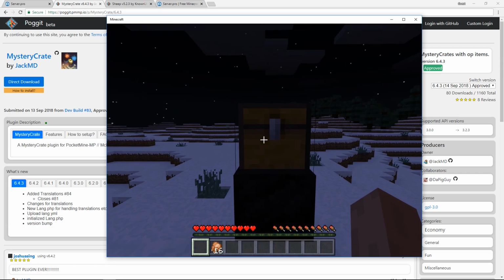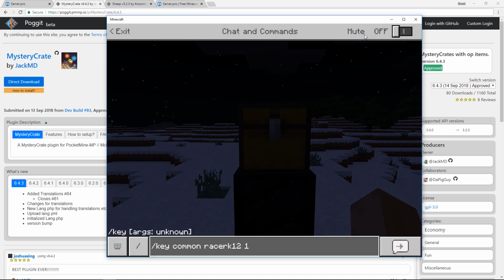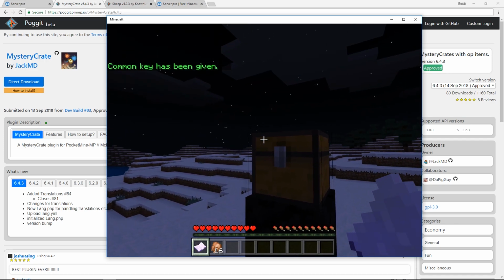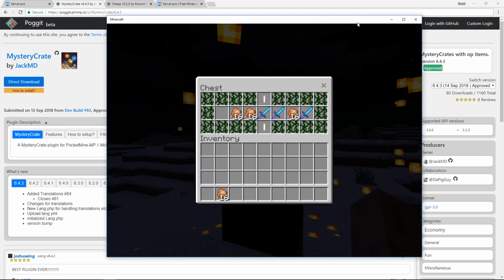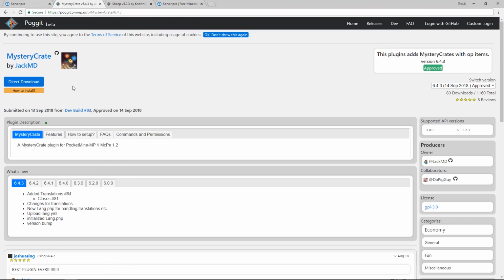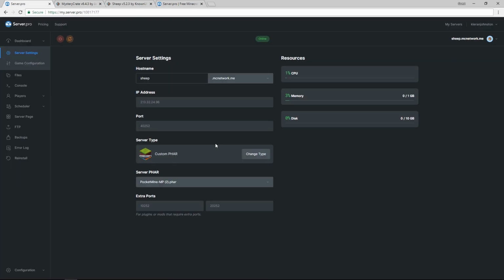Hey guys, it's Kieran with Server.pro, and today I'm going to be teaching you how to set up the Mystery Crate plugin so that you can open crates in-game that give you random drops that you can configure yourself. Now, the plugin is fantastic, it's very easy to use, so let's get straight into it.